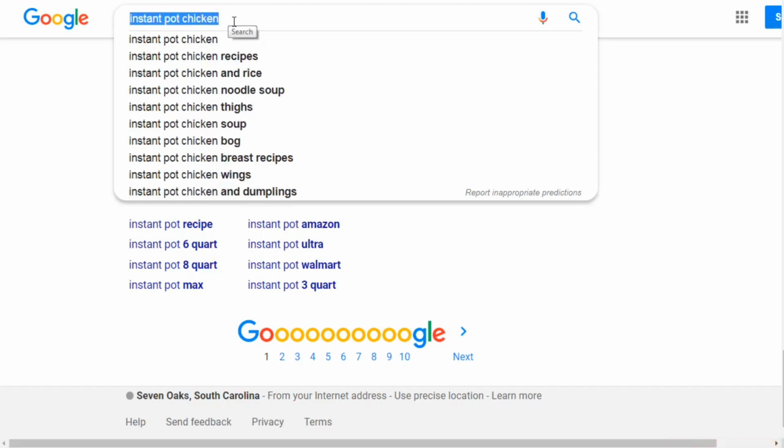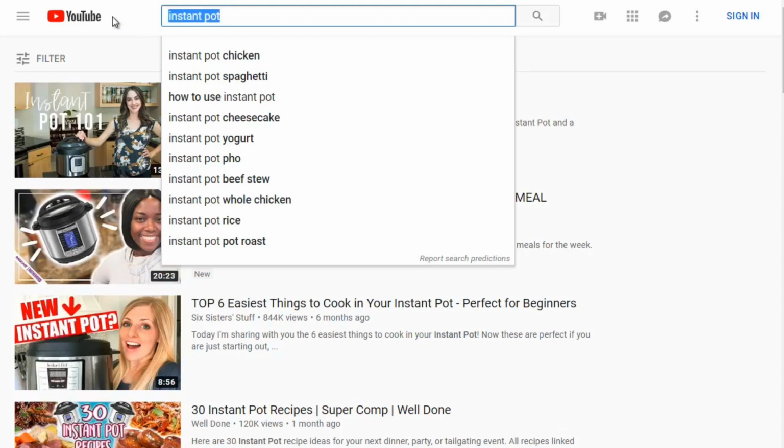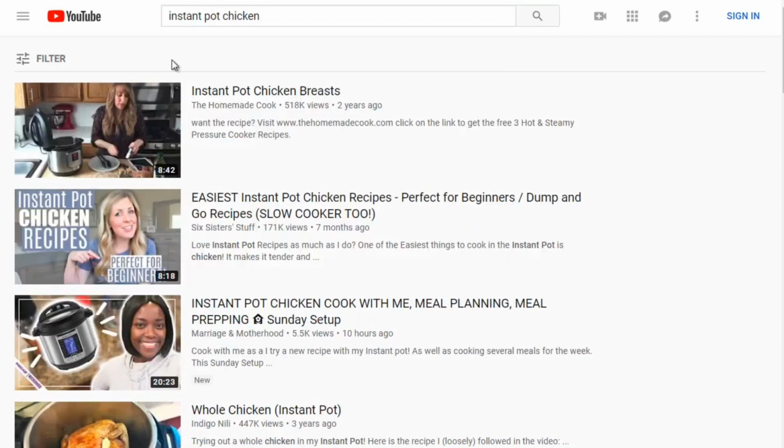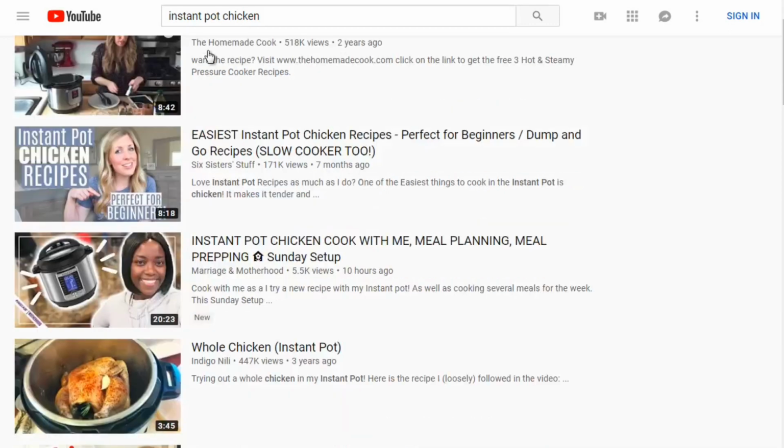When we type Instant Pot chicken, it gives you a more detailed view of the other related keywords. For example, Instant Pot chicken recipes, chicken rice, chicken noodle soup, chicken thighs, chicken bog, chicken breast recipes, chicken wings, and chicken and dumplings. Let's go over here and see what we get. Instant Pot chicken recipe, wings, noodle, biryani, thighs. A lot of these are actually the same. Moving on, we've got Instant Pot chicken. Now let's take a look at what we have here.